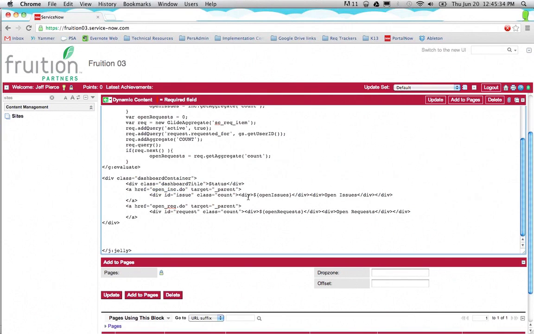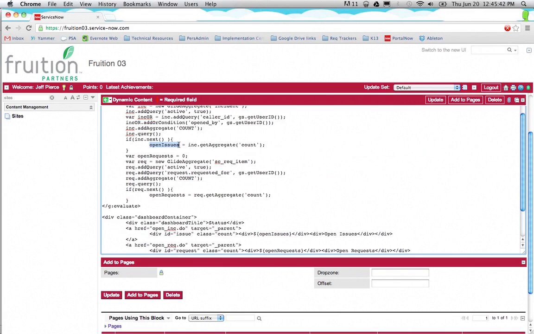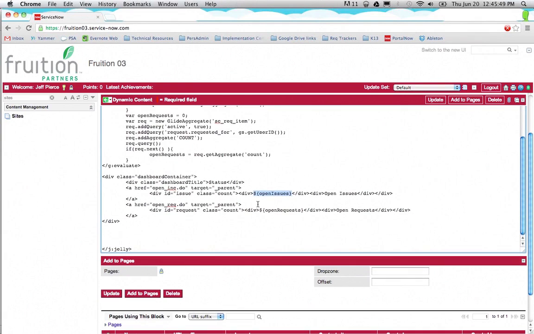But here's the most important thing right here: the variable that we've calculated up here. We assigned the number of open incidents to this variable. So down here is where we print it. And then here's the label for it, open issues. You can see in this HTML structure I've got some classes assigned and some IDs because that's going to help me style this. I haven't done any kind of styling in this, if you've noticed. This is just straight divs and your tags.